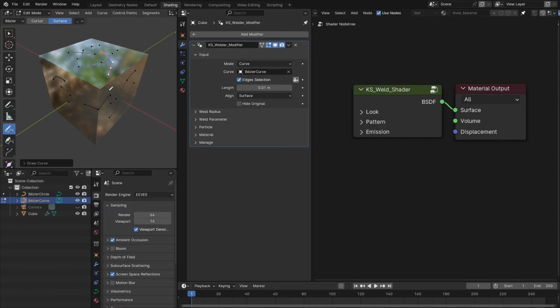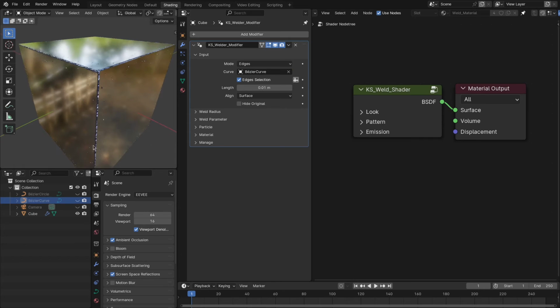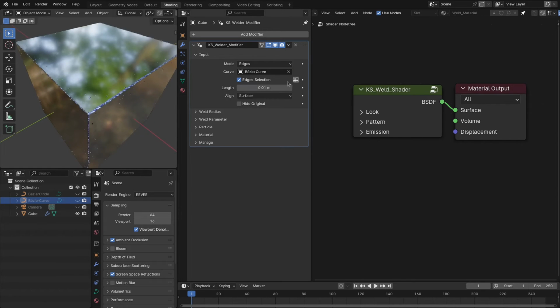Okay, you can also use the edges of this mesh to add the welding. So let me first hide these curves. And here you can change this mode to edges. Then it's going to add the welding to the edges of this mesh. By default, it's going to add the welding to all the edges of the mesh. However, you can also define the edges with this attribute option.